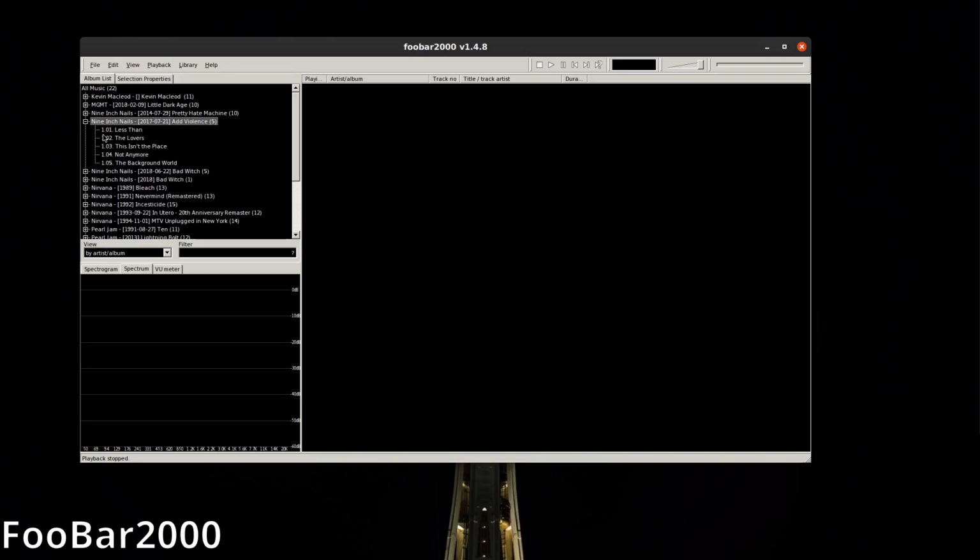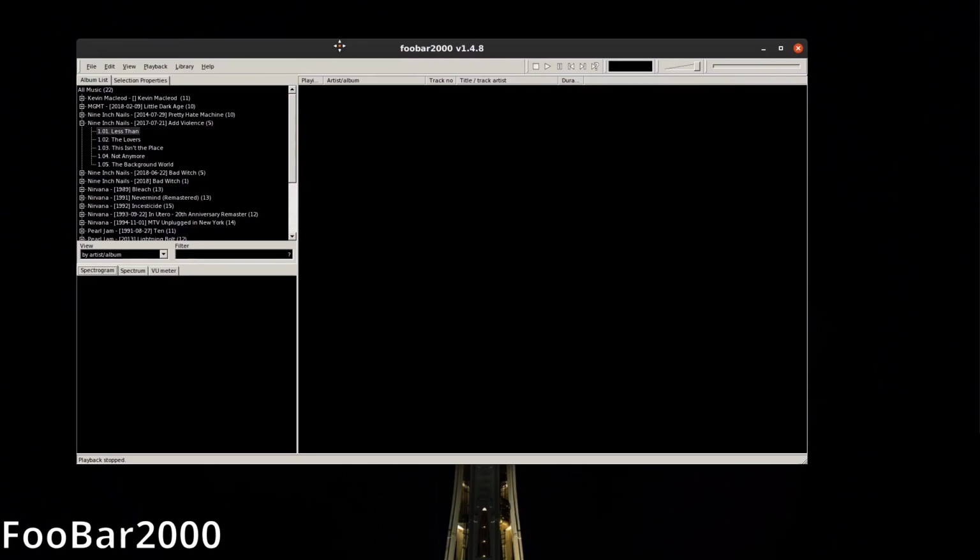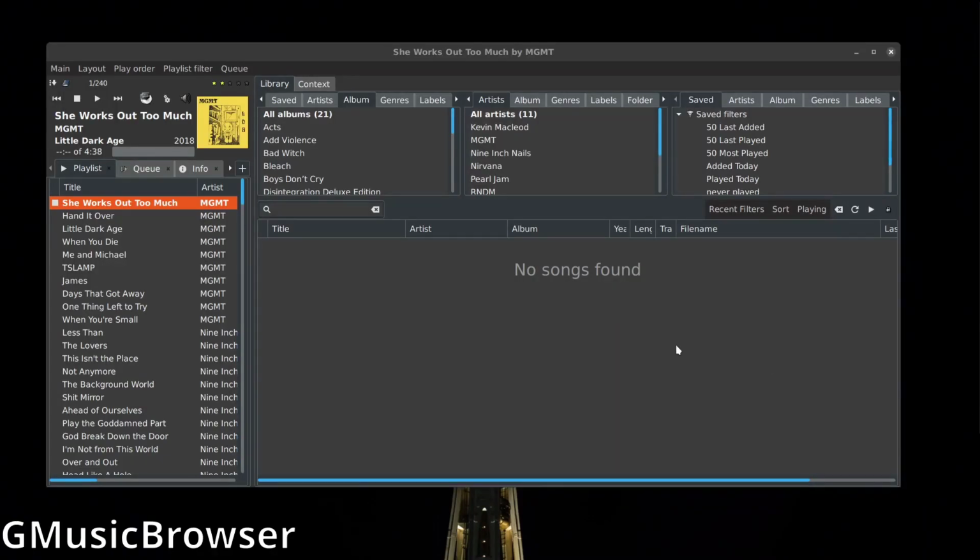So as you can see, if I were to play a random song, if it wants to play, that is, there would be visuals. It's just it doesn't want to work on this video. It was working when I wasn't recording. Anyways, yeah, that's Foobar 2000. Good music player if you're on Windows, but since it's running through Wine on a Snap, I don't know about this one. Next we have Gmusic Player.